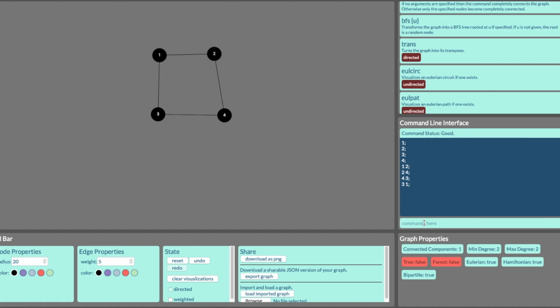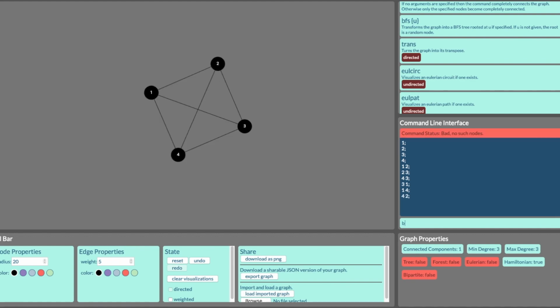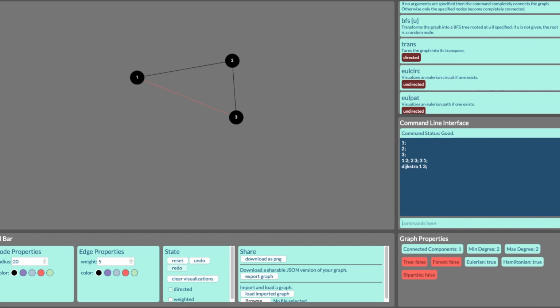Both transformations and visualizations can be undone and redone with state buttons. You can also clear visualizations with the Clear Visualizations button, or by typing the command clear viz.